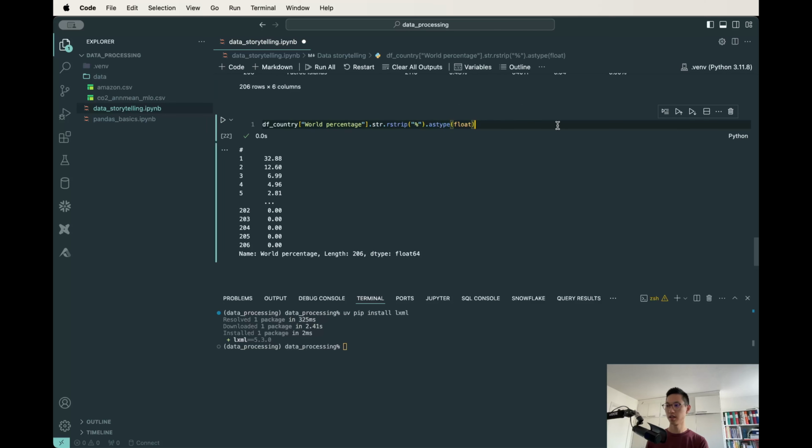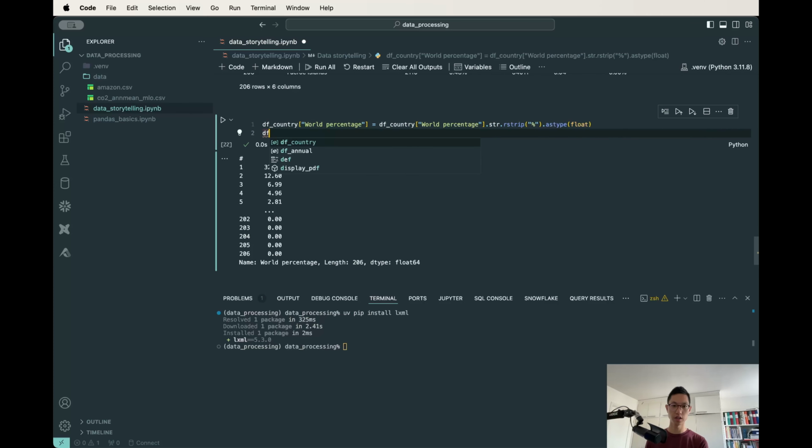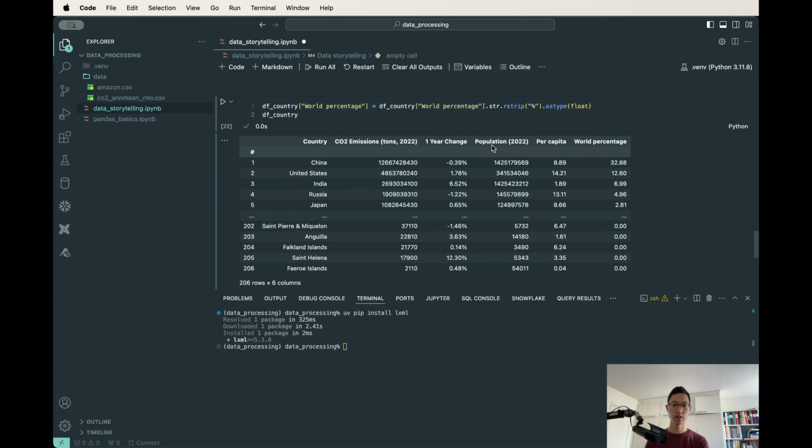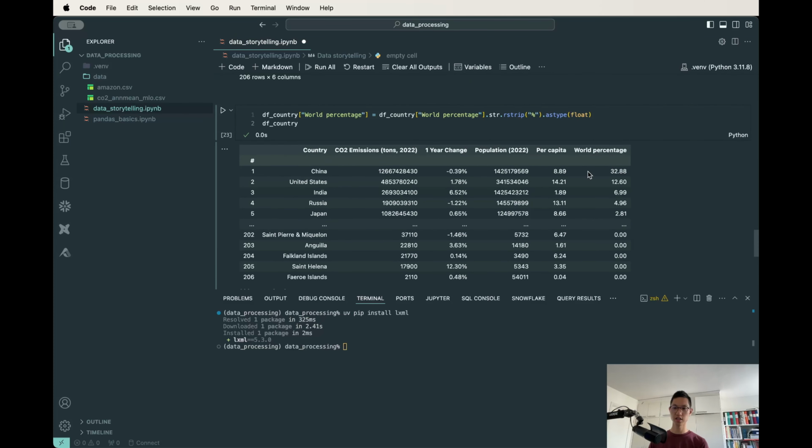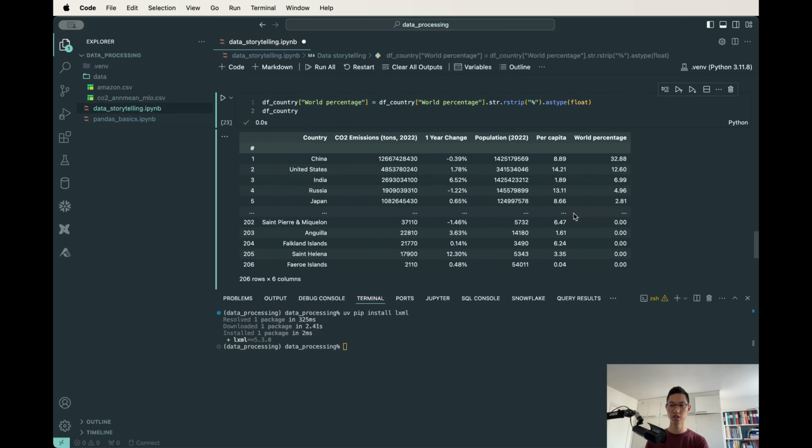Great. So I can do it like this: df country of world percentage equals df country, like this. Yeah, great. Now it's changed to floats, and we have removed the percentage.